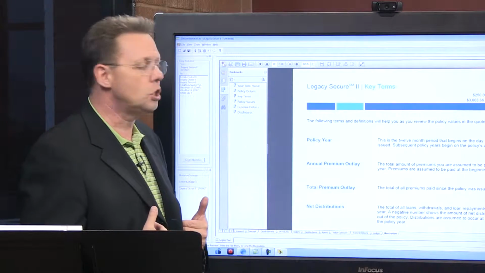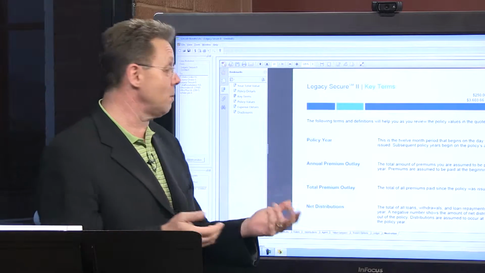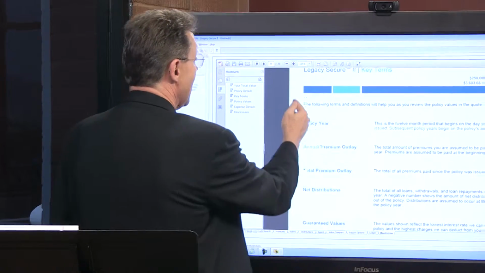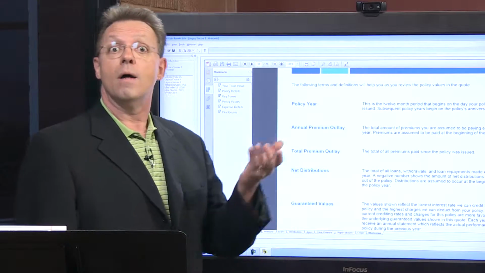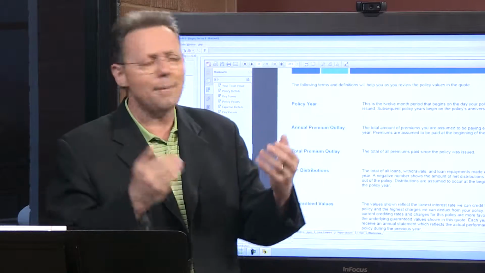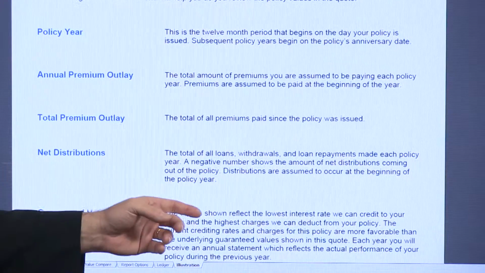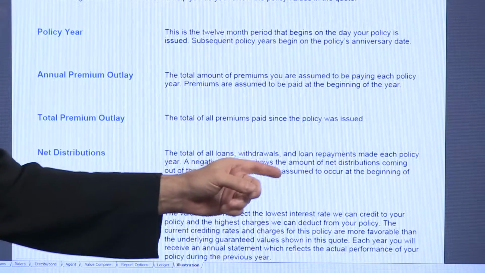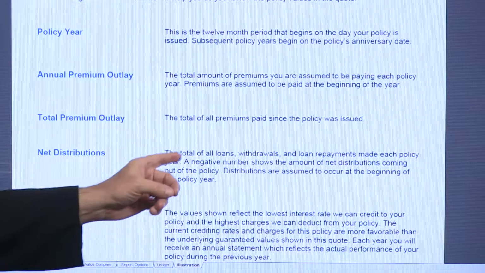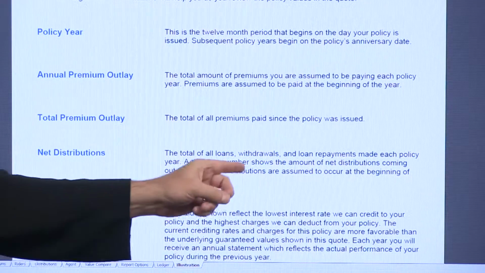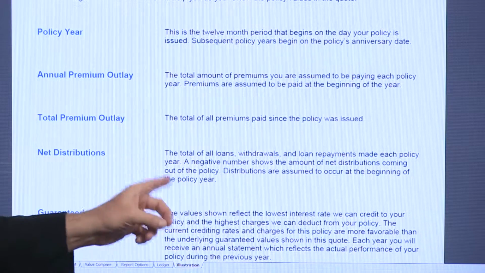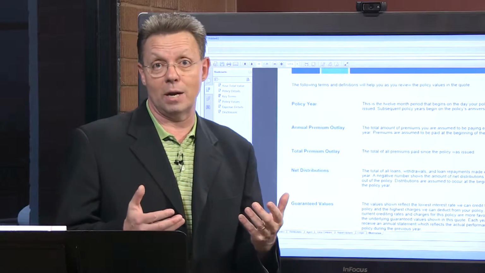What I like to do is, anytime I have to explain something, I just go to the vocabulary and I quote it direct. So in net distributions, when she says, what does that mean? Or he says, what does that mean? That's the total of all loans, withdrawals, and loan repayments made each policy year. A negative number shows the amount of the net distributions coming out of the policy. Distributions are assumed to occur at the beginning of each policy year. That tells me what I need to know.